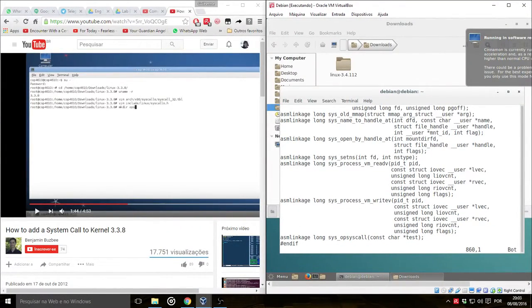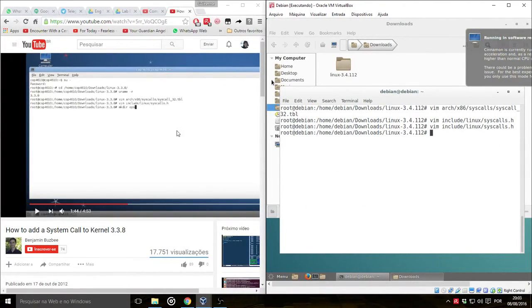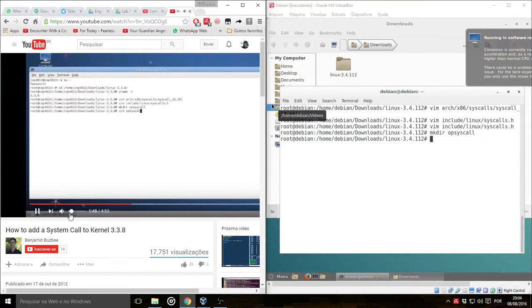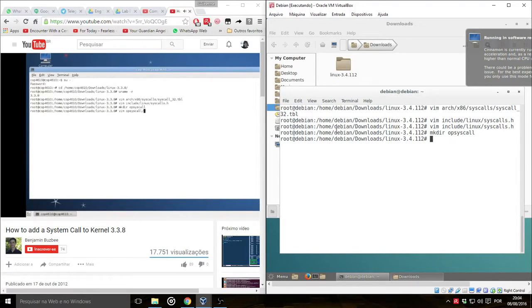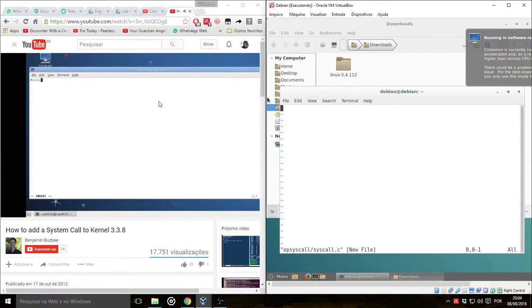Syscall, então beleza, certinho, teste certinho, beleza. Agora eu tenho que fazer um mkdir opsyscall, criar um diretório onde vai ficar the implementation of our system call. So I'm going to create a new folder called opsyscall. E dentro dessa eu vou criar o syscall.c, que é a nossa implementação.